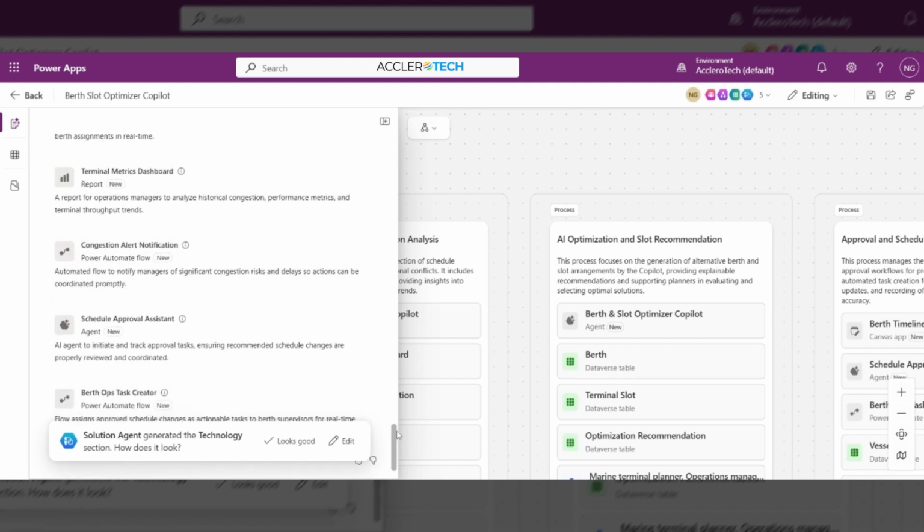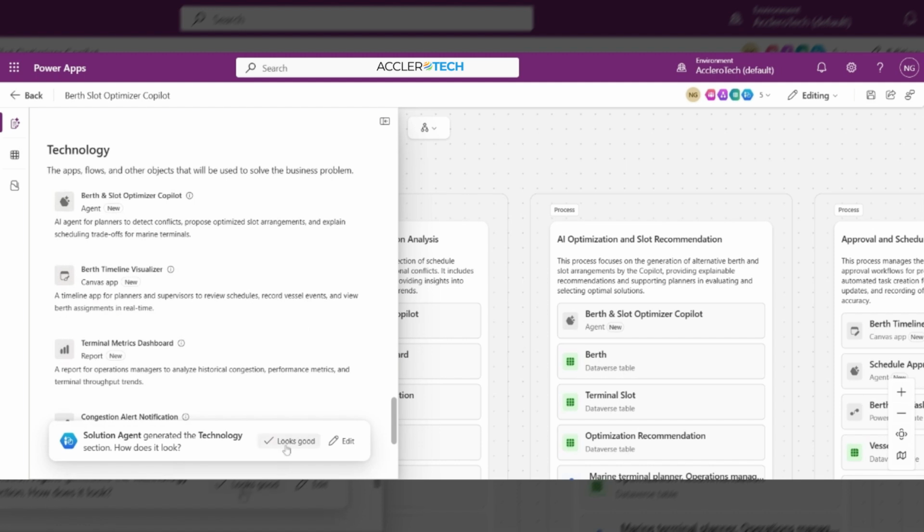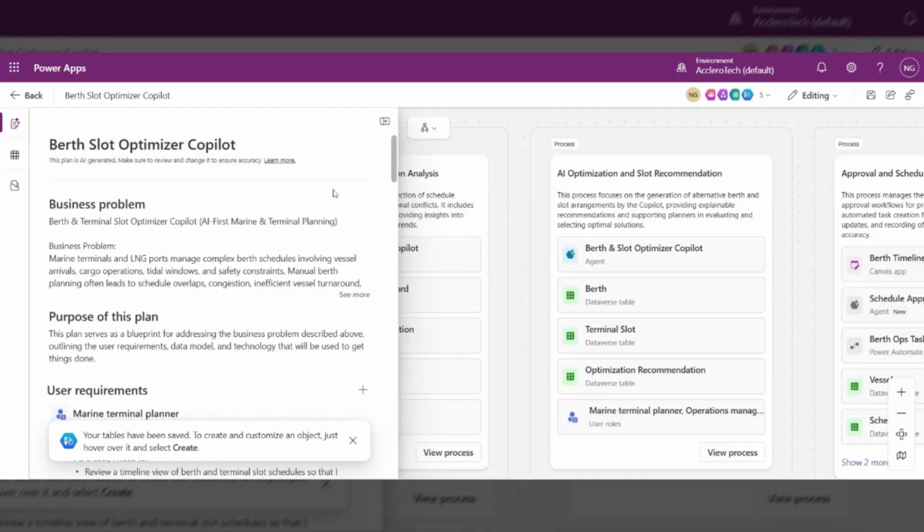Once I confirm, the underlying data model and the apps are ready to get deployed. So tables will get created first, and then we can select whichever app we are going to create. As soon as I click on the plus sign here... Previously, we saw the berth slot optimizer copilot, how it is designed, what the data model is, and what apps we are planning to create. Now, I will show you the output of the apps.